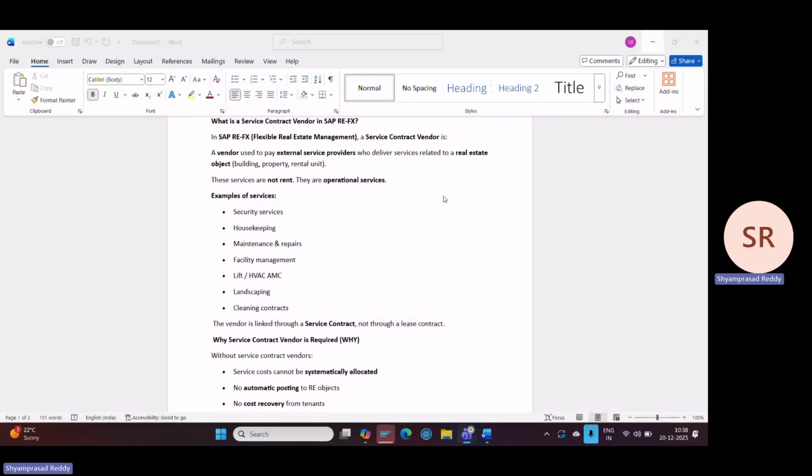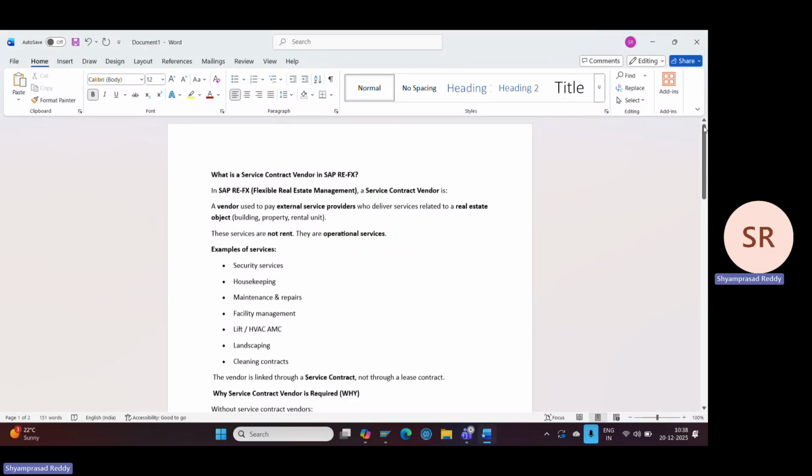SAP RE-FX service contract vendor. What is a service contract vendor? What is the purpose we will use it for? I will give the theoretical part first. What is the purpose of using a service contract vendor in SAP RE-FX?